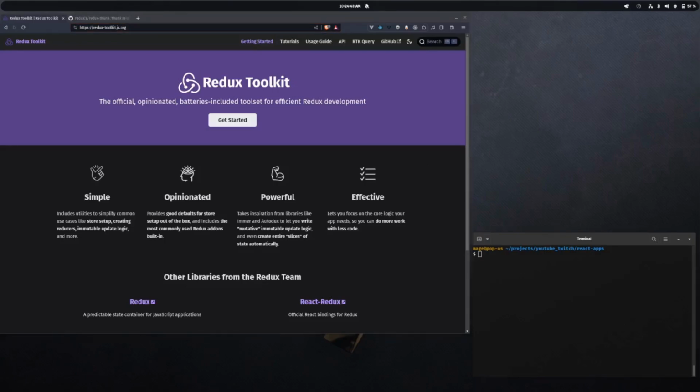Oh, one other thing to mention is that Redux Toolkit, being the new incarnation of Redux, uses a lot less boilerplate than original Redux did. Highly recommend it. A lot more fun to use. So, yeah, let's get into it.